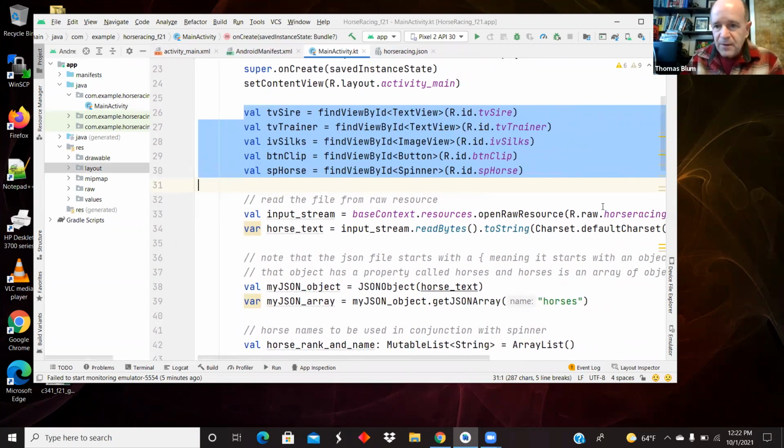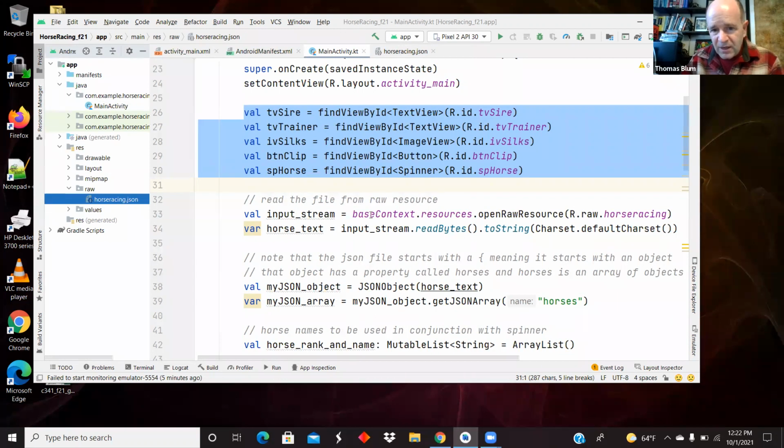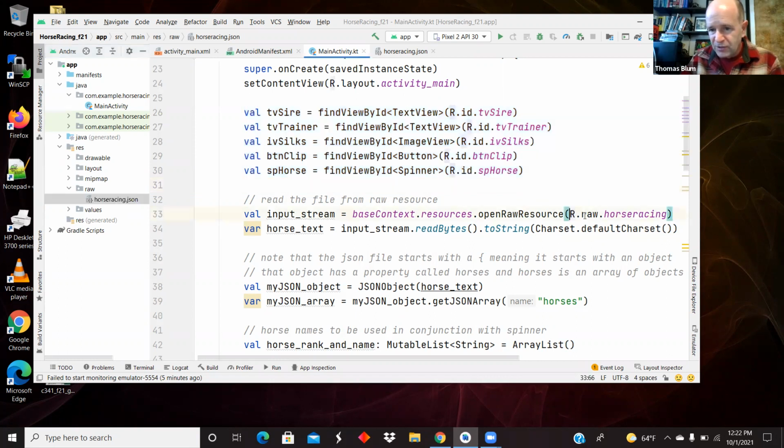So now the next thing we want to do is read this raw resource. And so that is here: context resources, open raw resource, then R.raw.horse racing. So we're looking in the resources, specifically under the raw, for something with the name horse racing. And there it is. Again, no file extensions in the name of a resource. And that creates for us an input stream.